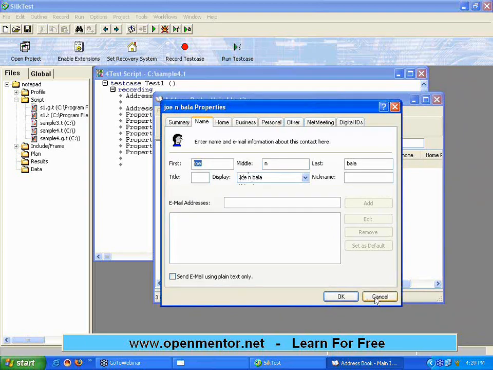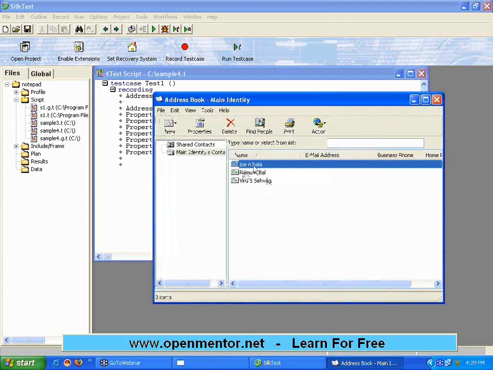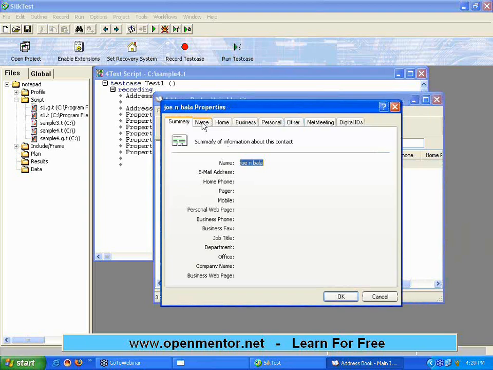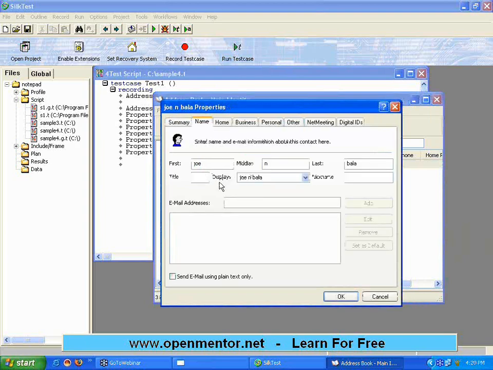If you have noticed, I have given the value in the three text boxes that are appearing over here. If I double click and then go to name, this box should be Joe, this box should be N, this box should be Bala, and this button must be disabled, this button must be disabled, this must be enabled. This list box must contain Joe N. Bala, and it should have three different names: Bala Joe N, Bala, Joe, N. This is a test. How do I do it?